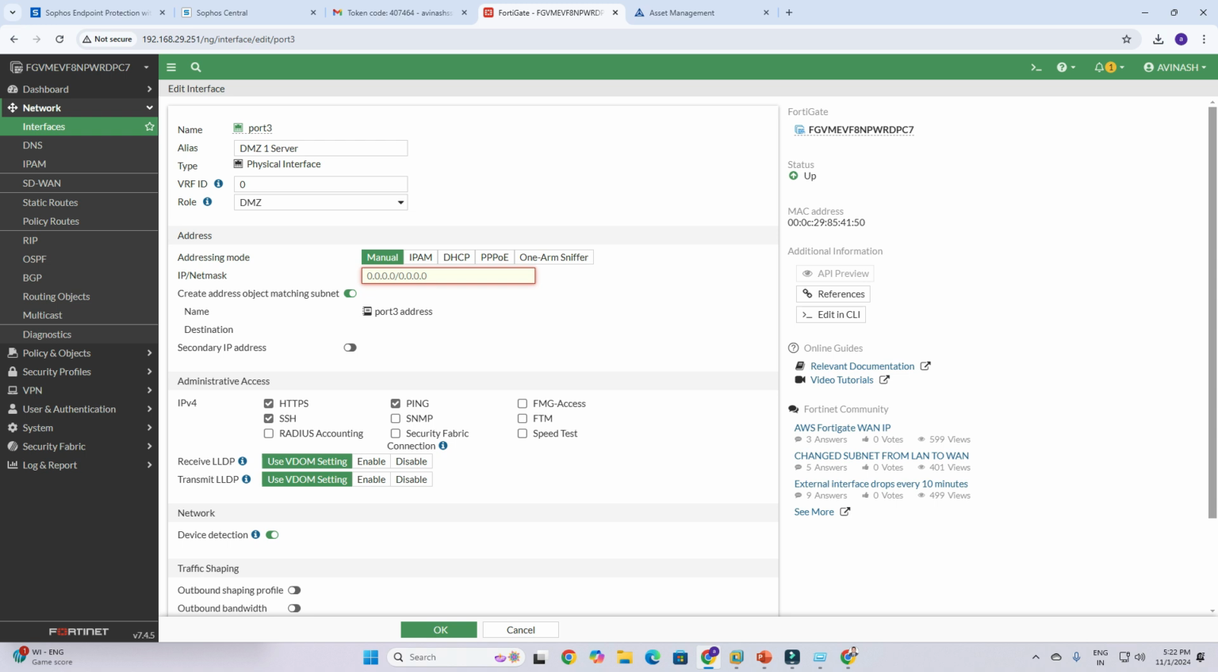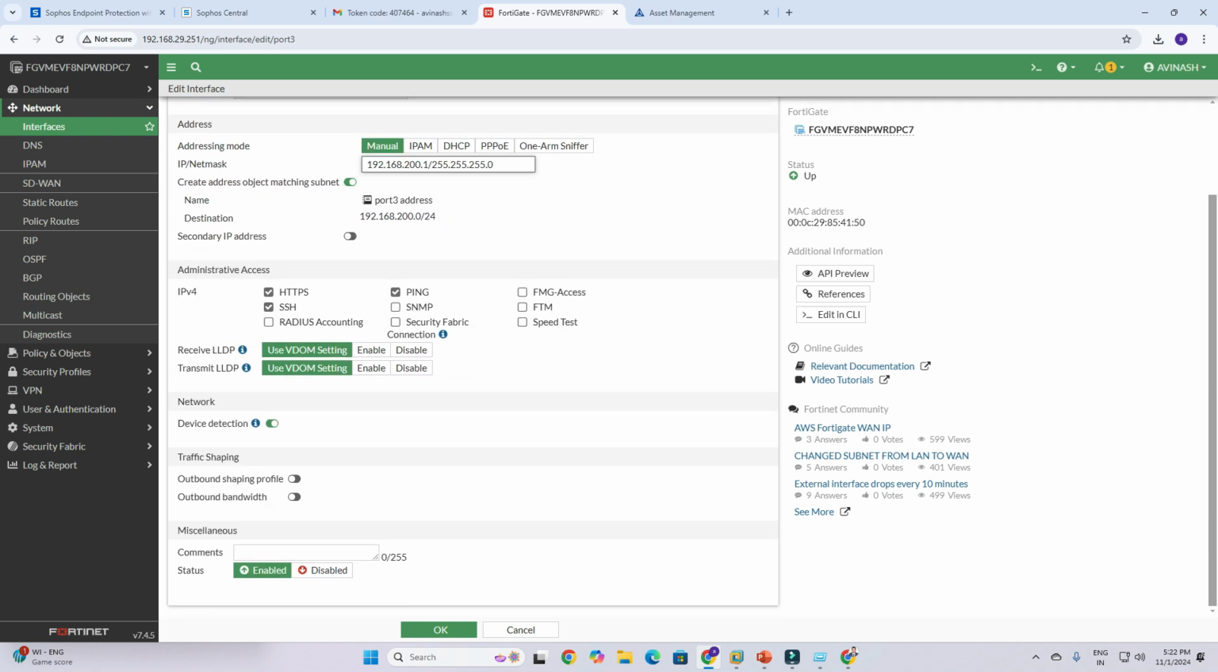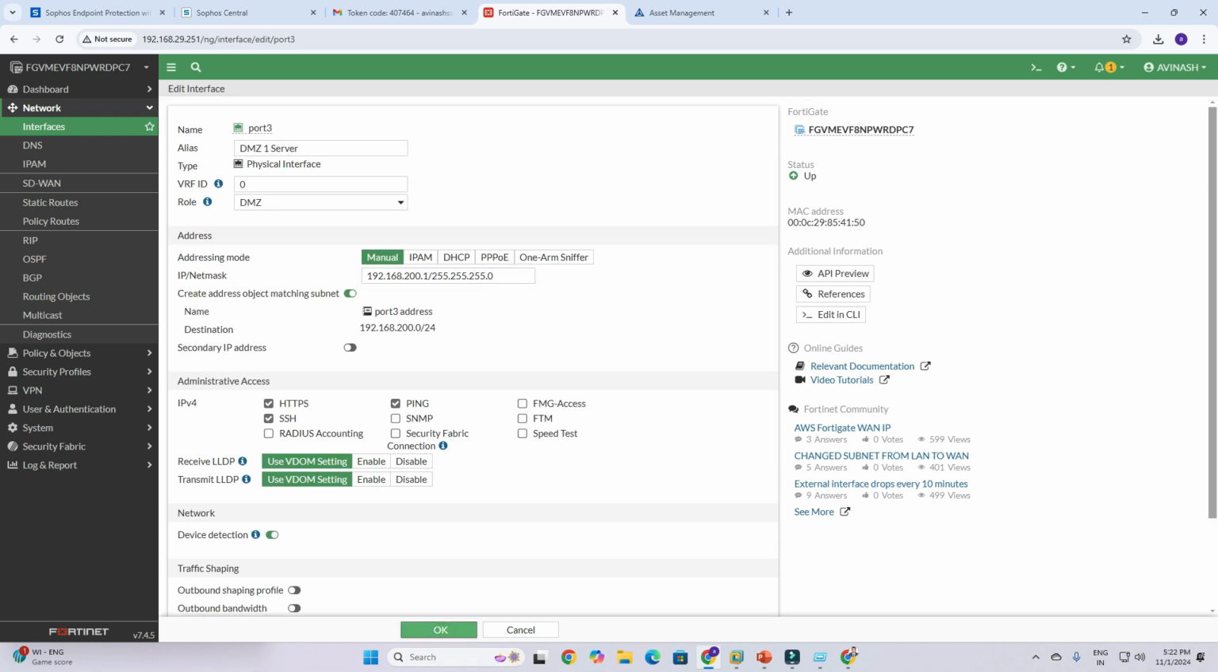What is your IP range for servers or anything you want to do. In my case I am creating 192.168.200.1/255.255.255.0. This is my DMZ zone IP, and here I have selected ping. You can enable or disable as per requirement, and device detection and incoming/outgoing you can ignore, or you can create a policy for the sniffing profile. I will guide you in an upcoming video, and then you can click on OK.